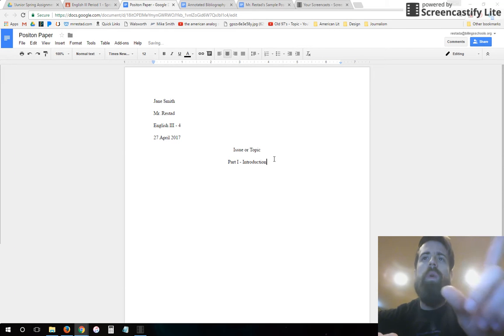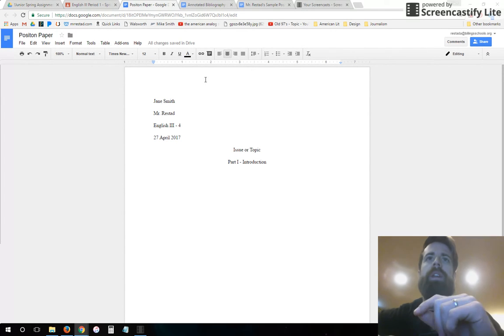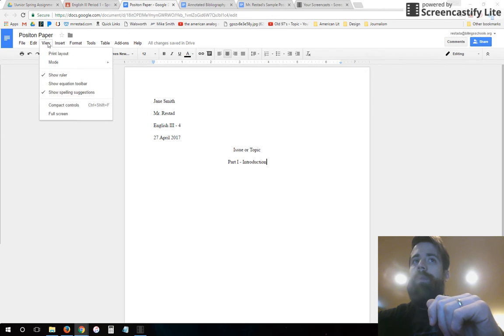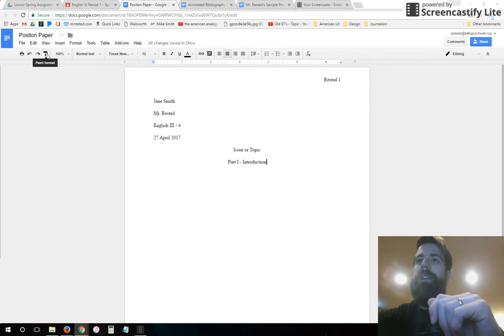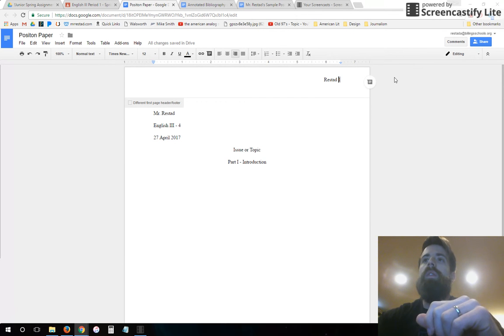Before we go any further, there's one more detail that I want you to change. You need to go to View, and you need to go to Print Layout. You'll notice that popped up this little page number thing up here. You notice how this page number is highlighted gray. That means that it's going to change. That's an actual page number, not just a numeral 1. Obviously, we want to update this with your name.